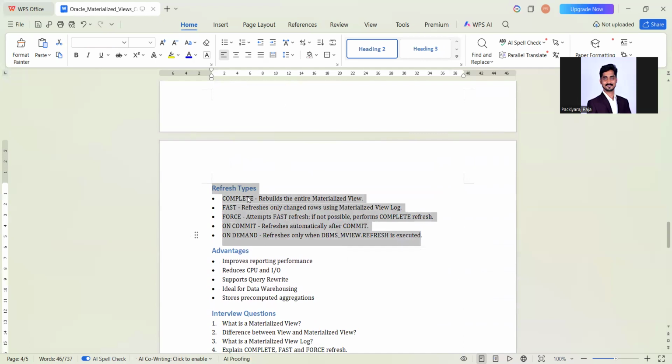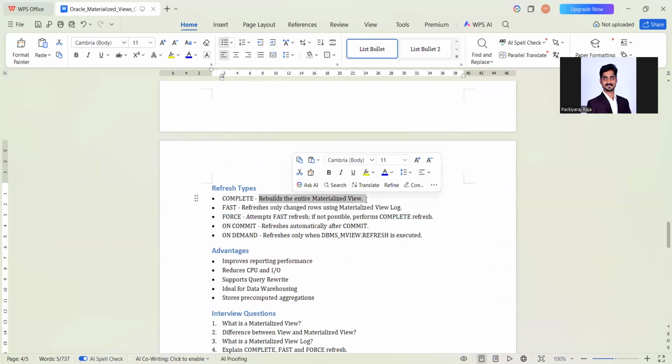Complete means it rebuilds the entire Materialized View. It will delete and then refresh. Fast refreshes only the changed rows using Materialized View logs. Force attempts a fast refresh, and if that is not possible, it performs a complete refresh.